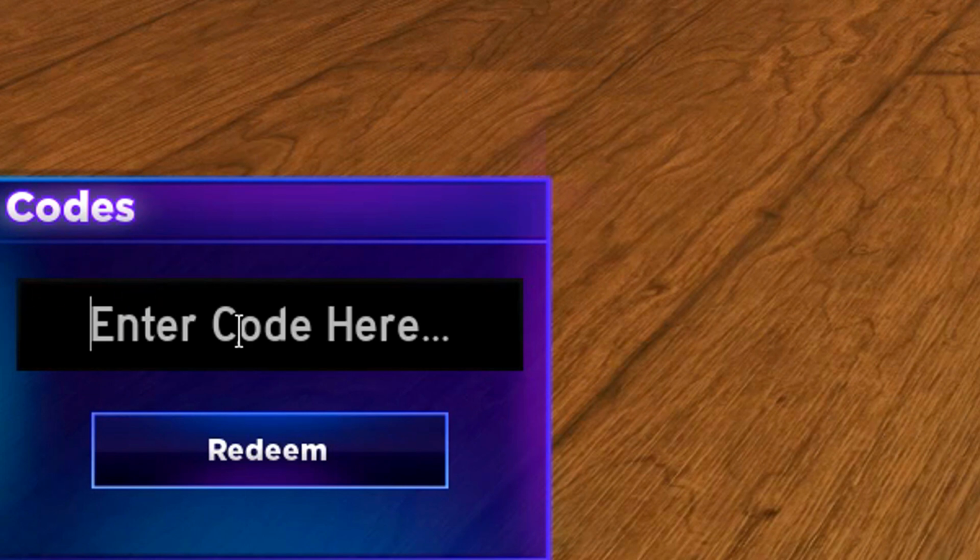If I am redeeming these codes a little bit too fast, do not be afraid to pause the video, guys, because I know I've had to redeem codes a little bit too fast sometimes. So after the code Lit 210, we got the code Never Stop, redeem that code in.